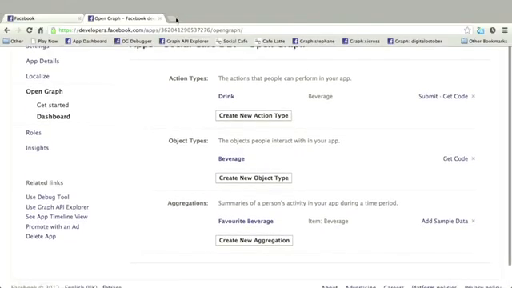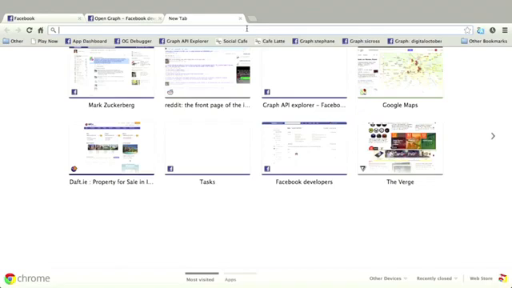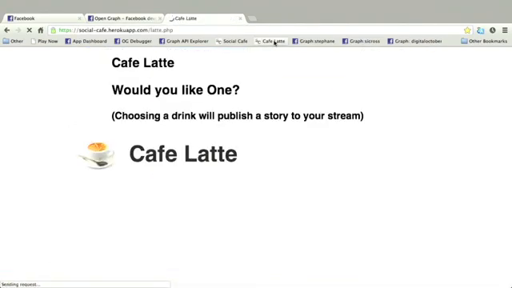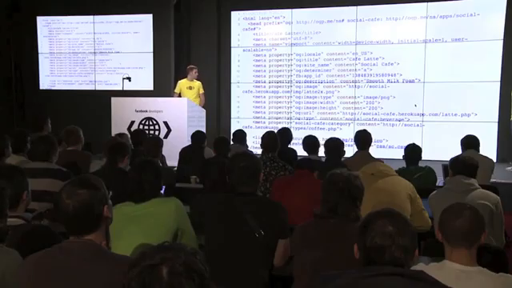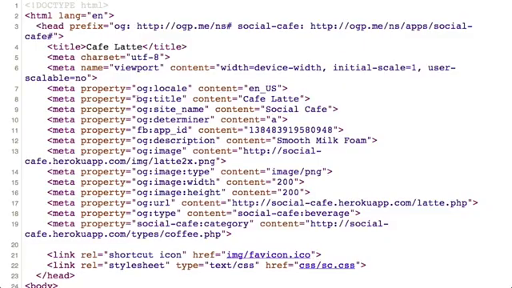So let's start marking up some objects. I actually have one already prepared. So this is a cafe latte. Simple, publicly facing web page, and we can look at the view source to see the metadata. Hopefully you can read that. So you can see the important ones here that we described already. There's the title, there's the image, there's a description, and most importantly, there's the URL.